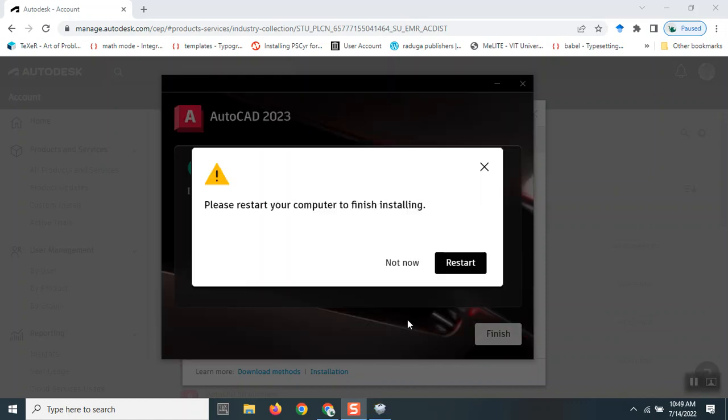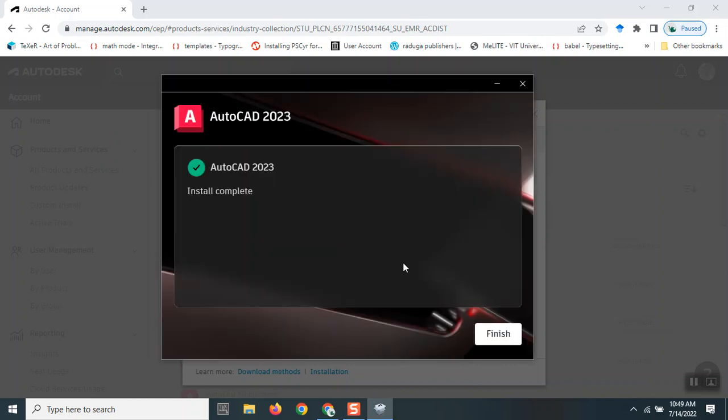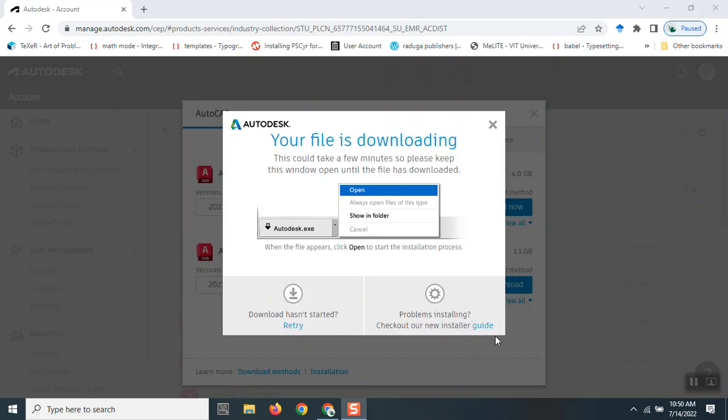Right, so the installation is complete. It asks me to restart the system. I'm going to click not now, so that the screen capture doesn't get interrupted. I recommend you restart your system after installation. For this video, we just put not now, and install complete. And I'm going to click finish. Right, so this is how AutoCAD gets installed on your machine. I'm going to close this for a moment.